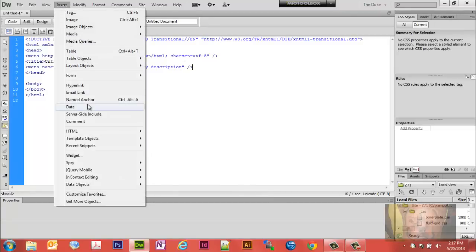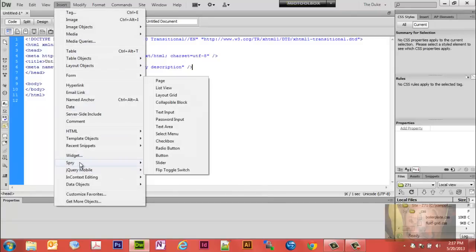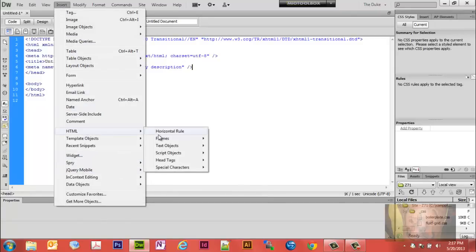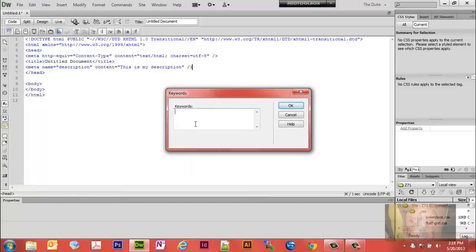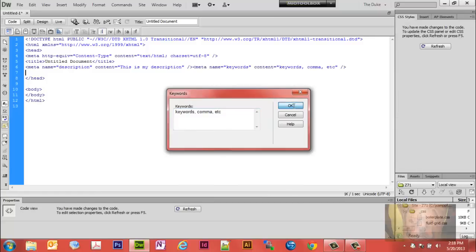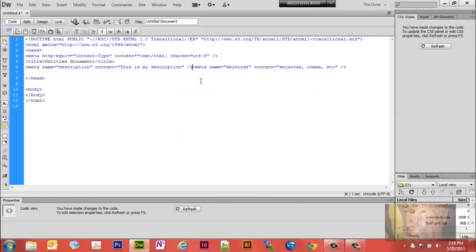We can also insert, let me see where I'm at. There we go. Keywords, you can put your keywords separated by a comma, etc. And it creates keywords. Put that on that line right there.